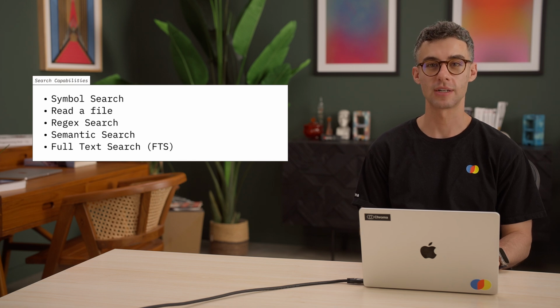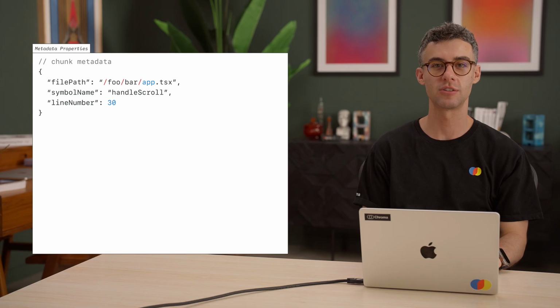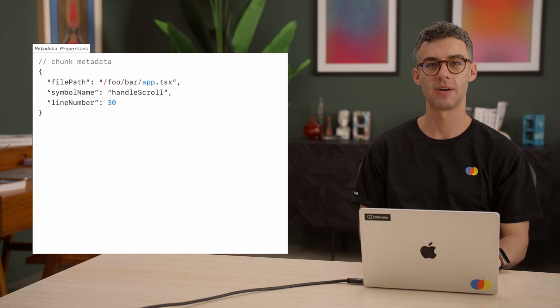We can give the model the ability to search for specific code constructs like functions or classes by their name, get the full contents of a file, search the codebase using regex or semantic search, or full text search with metadata constraints. The Chroma API and our chunking strategy allow us to do all of these very easily. We already identified our wanted syntactic constructs in our chunking process, and they have the symbol name metadata field. We can use it to find classes or functions by name.